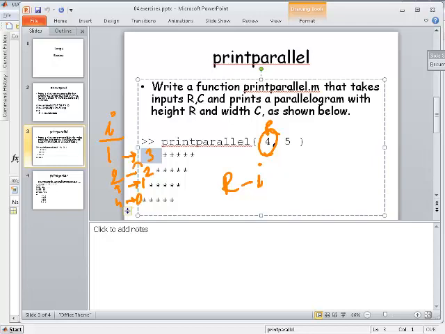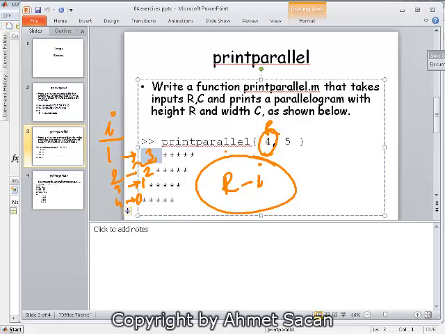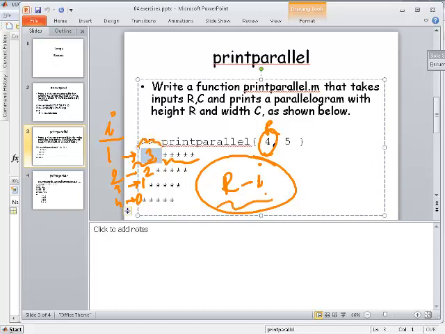Since I know how many spaces I would like to print, I need another for loop that runs this many times and prints a single space in each iteration. Make sense? So I showed you how to print these stars or the pound signs or any other character you want C many times. So before you get into that for loop, you need to have another for loop that prints these spaces R minus I many times.